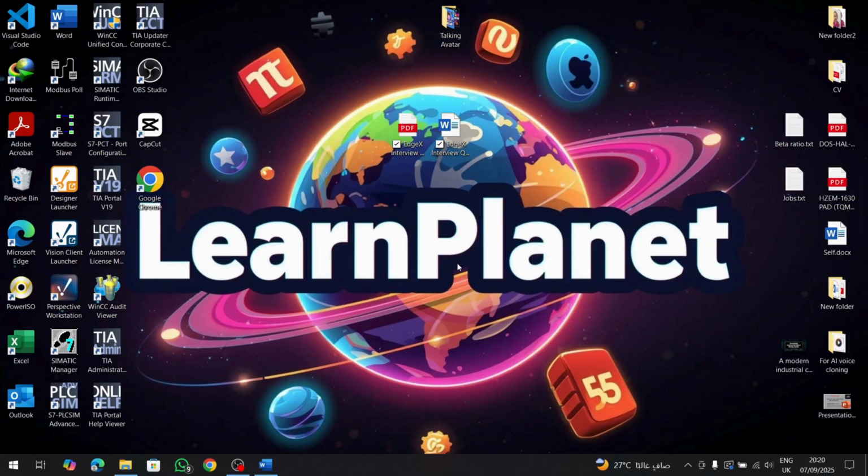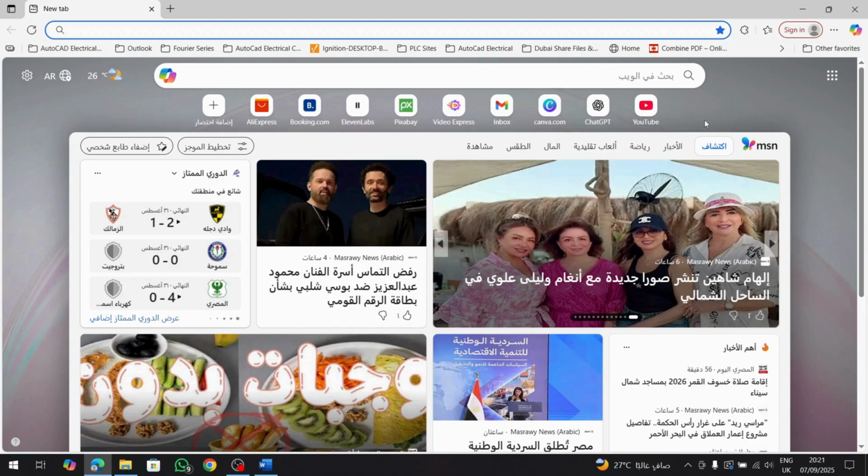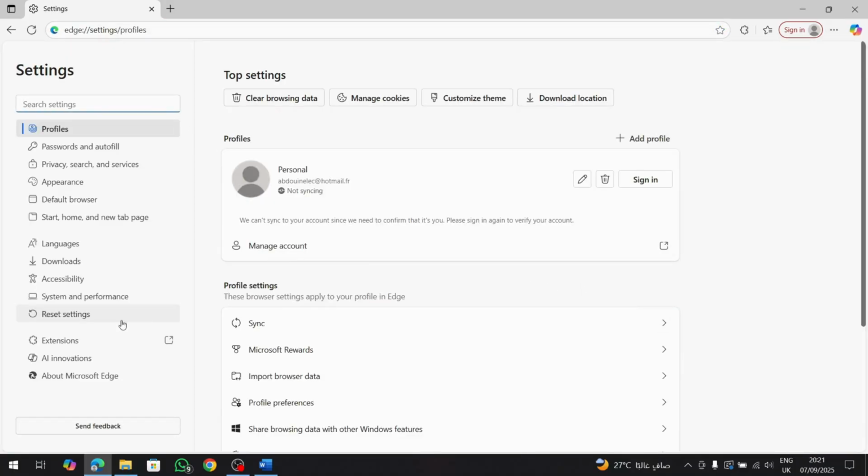So let's get started. First, open Microsoft Edge. Then go to the top right corner and click on the three dots to open the menu. From here, select Settings. On the left side, click on Privacy, Search and Service.